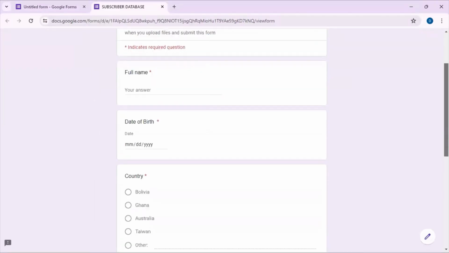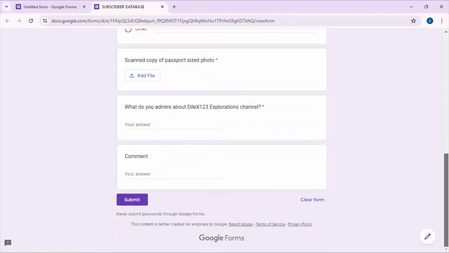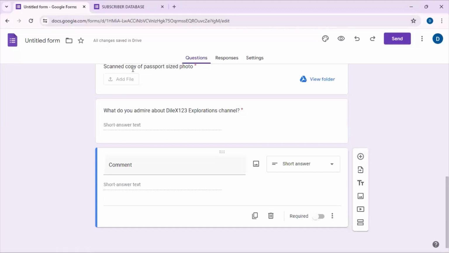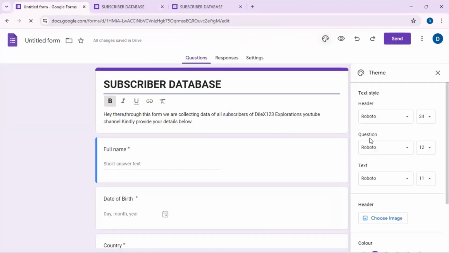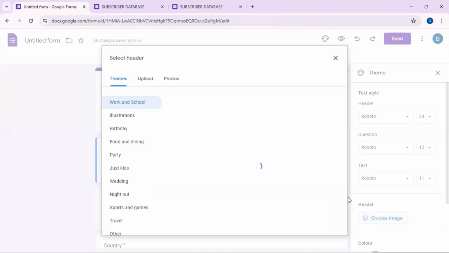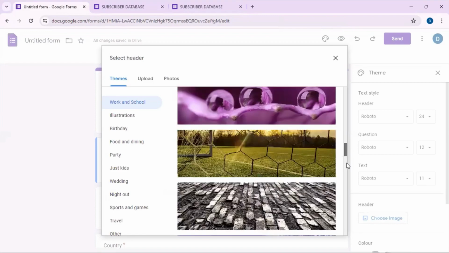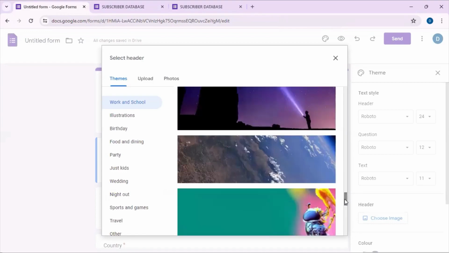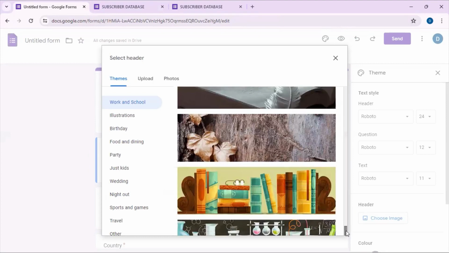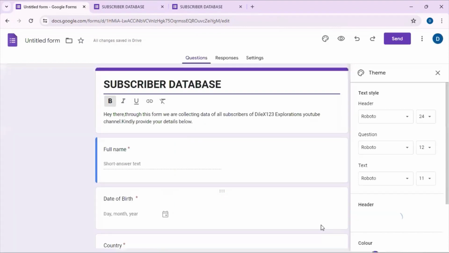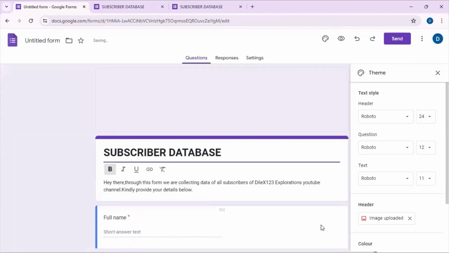So this is how it looks, but I want to add a header at the top here. So I come back to this form and then I go to the customize theme. Then I move to image. Now I have to select an image, but in selecting the image, you have to make sure that you select an image whose design is in line with the kind of form you are creating. So over here, I'm creating a form and I want to see something like books, pens, and the others. So I'll select this one, which I think is in line with the kind of form that I'm creating. So let's preview this and see how it's going to look.